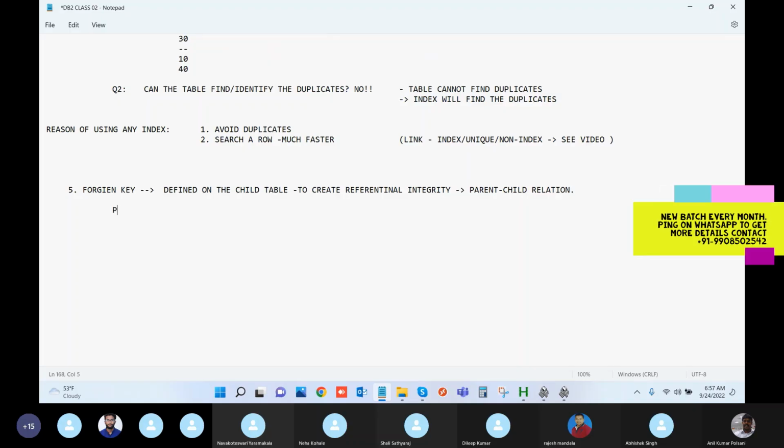I can tell you two tables. I have a product table and I have an order table. Which one would be the parent, guys? Which one would be the parent?